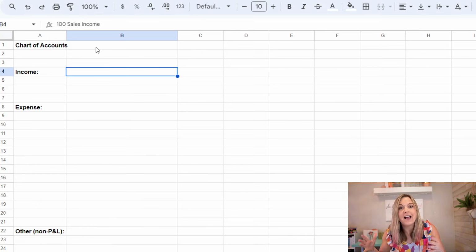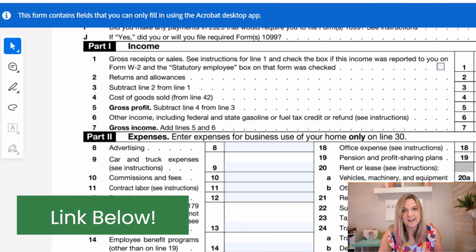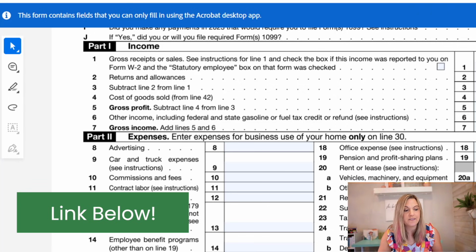And by looking at the Schedule C, you can determine what you're going to need to report for taxes. Now, again, it doesn't have to match exactly, but just knowing the level of detail at which you need to be able to report for taxes can help you as a starting point for coming up with your own chart of accounts. So here I've pulled up a Schedule C. I am going to link this down in the comments too so that you can see what this looks like.